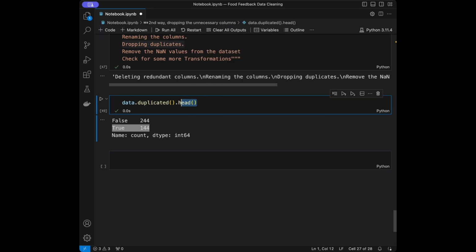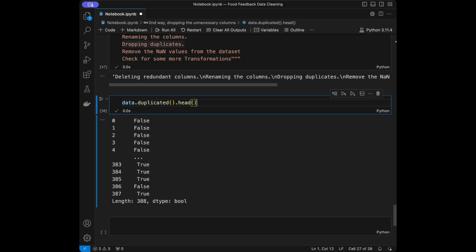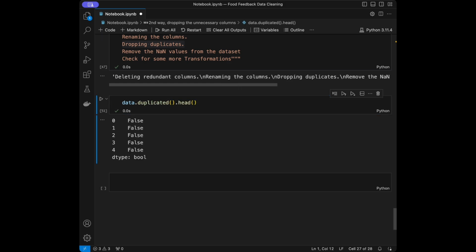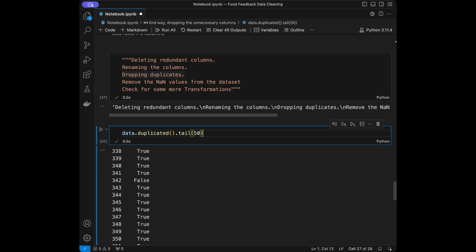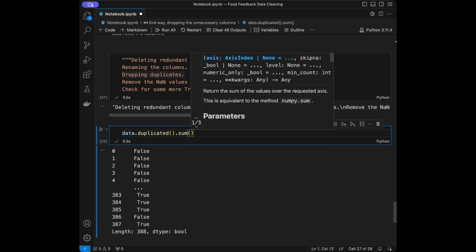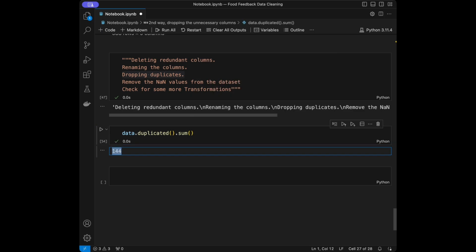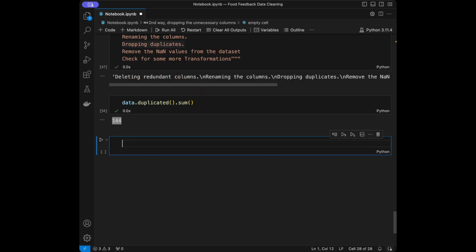You can just use head on this. Before using it, let me delete it. Firstly, I'm going to use head, and you can check if the first 5 are duplicated, or let's say the last 50, if they are duplicated or not. But what I generally do is I just use sum here and get the general count. It's 144. So how can we drop that?